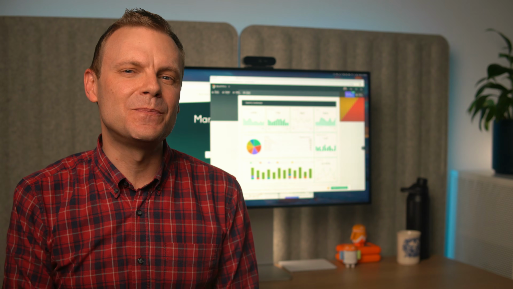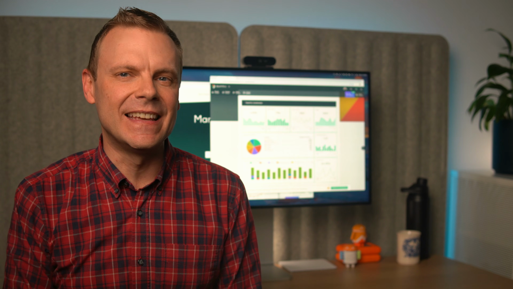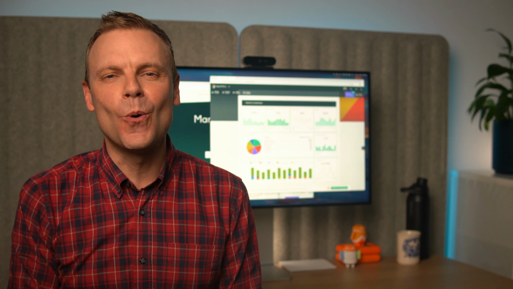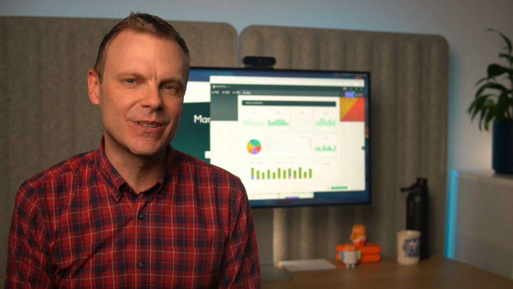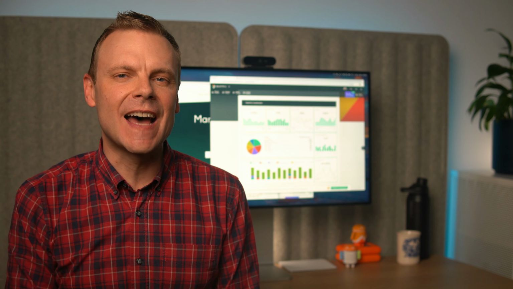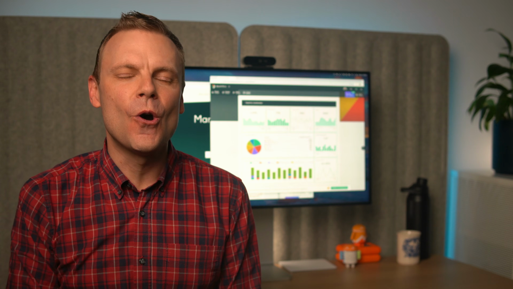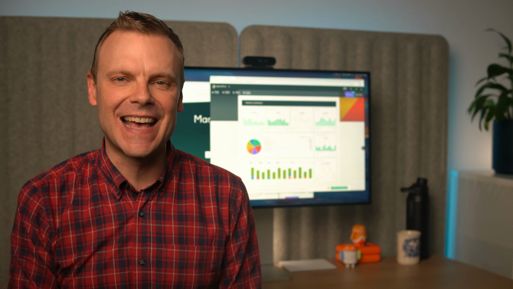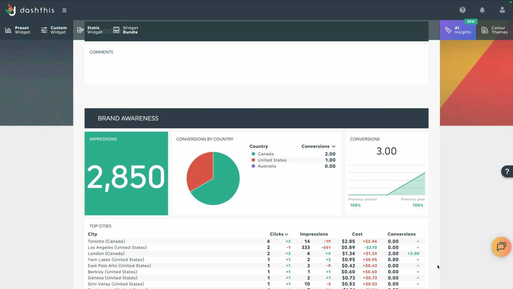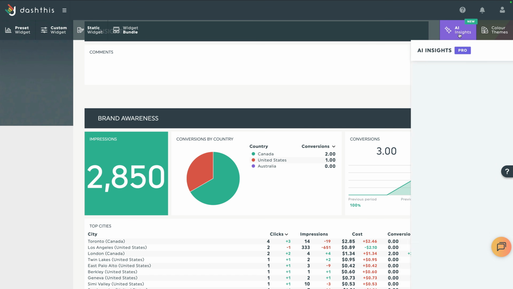Another great feature that's built into DashThis is AI Insights. This lets you get automated insights from your data sources. And it also lets you start a chat if you have questions or want custom analysis and insights. To see this, let's select AI Insights.